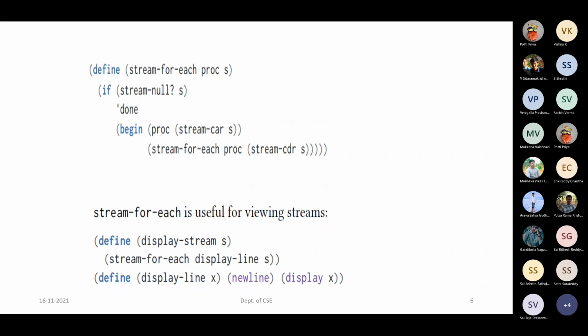So just an example for the display part. Display stream has been defined where we are accepting the list of contents and calling the stream for each procedure. And as a procedure name, we are just passing the display line itself. What is this display line? Display line has been defined in terms of displaying the X value and each time going to the next line. So we are applying the procedure. What we have applied, the display procedure, will just display each value. If it is not the display procedure, any other procedure will be applied to each value of your list.